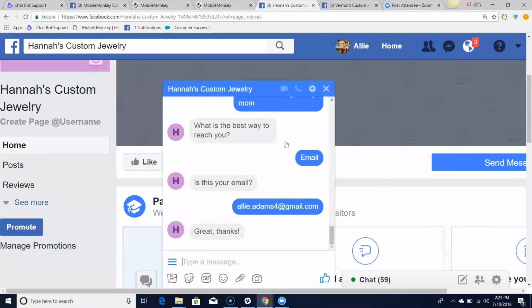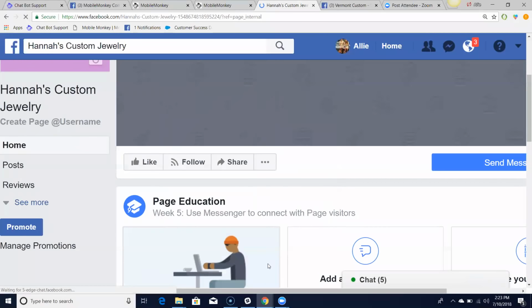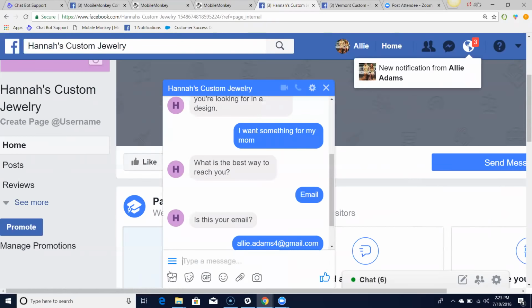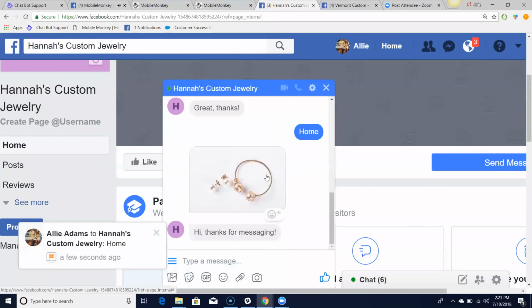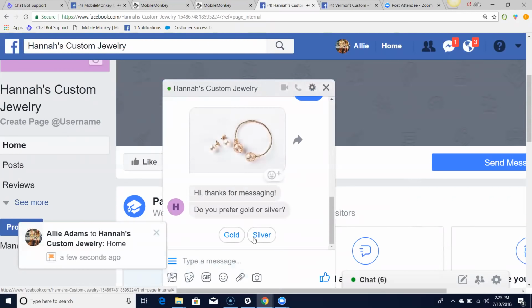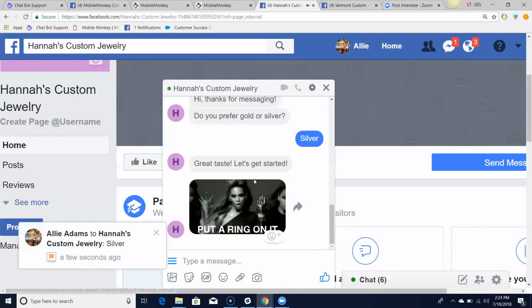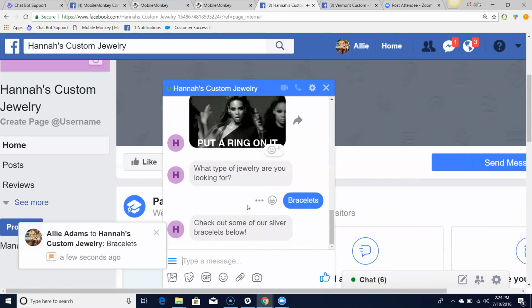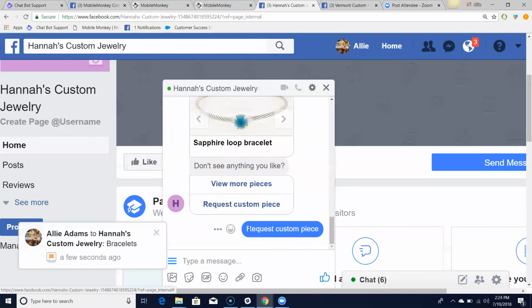So I'm going to show you one more time in the bot how that all works. Refresh it. Give Facebook a second. All right, again, I'm going to click home for my main menu. There's my image widget. My quick question, I prefer silver. I prefer bracelets, there's my GIF. Can go through the gallery. I'm going to click request custom piece.